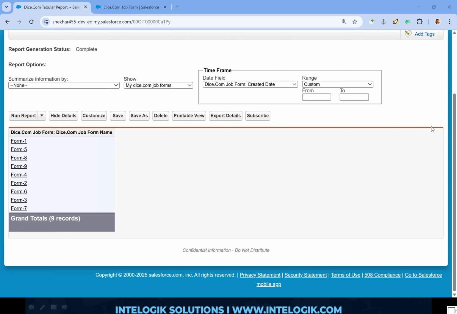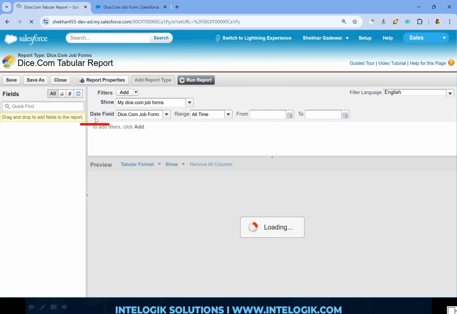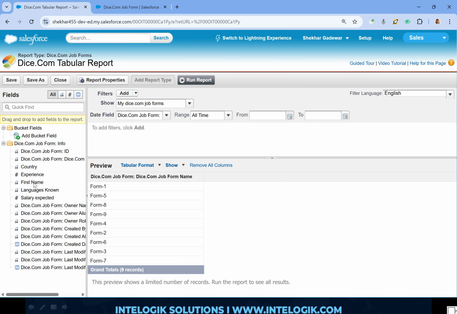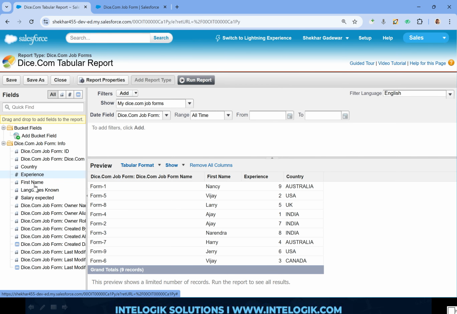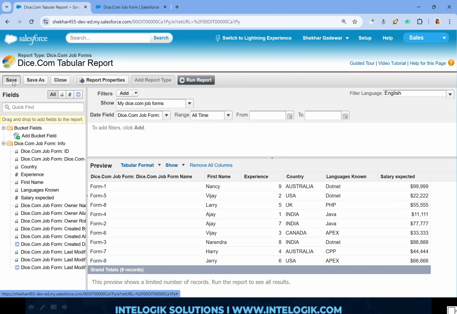Good. So you can see it's only one column and no proper clarity and no proper information. Now pay attention. Here we are able to see only one column. You need to add more columns to give more clarity to the customer, let's say first name, last name, etc. So click on customize. Then let's say I want to add first name. Double click first name. Experience, double click. Country, double click. Language, double click. Salary, double click. Like this. And save.